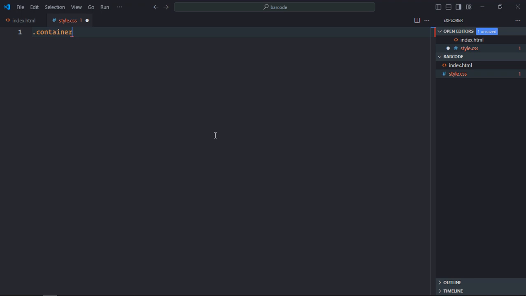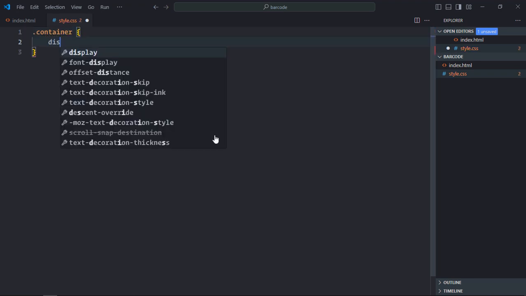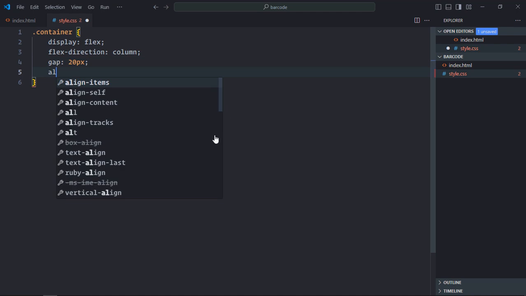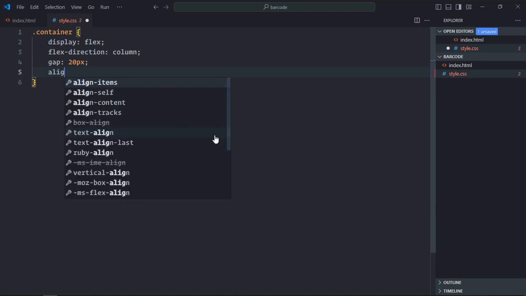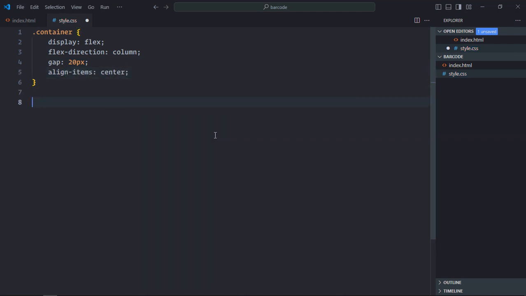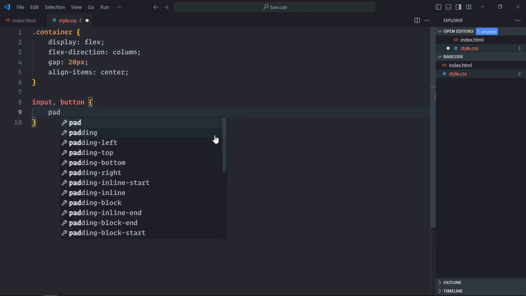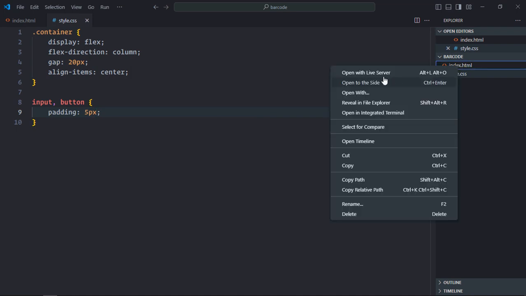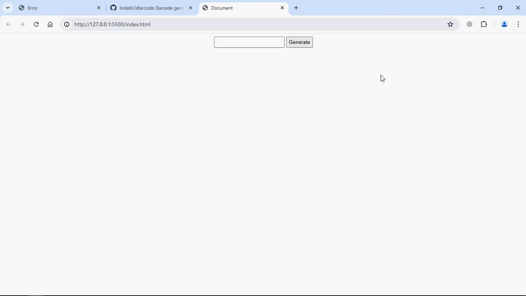Now create a style sheet here. Select the container class. Display will be flex. Flex direction will be column. Gap will be around 20 pixels. Align items will be center. Select the input element and the button element. Give it a padding of around 5 pixels. Just open this to see everything is working. Okay, so the layout is pretty basic and there's nothing messed up.